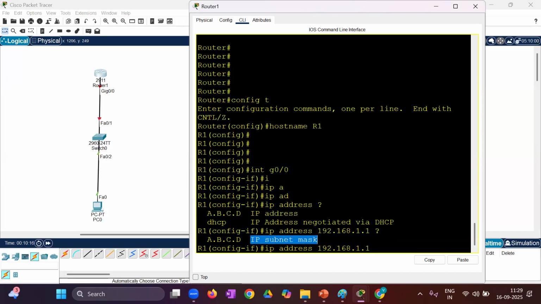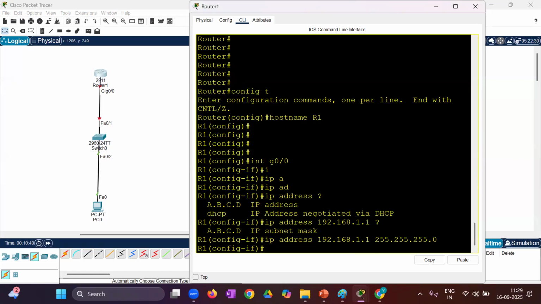Then again, you give a question mark. It says you have to give your subnet mask. Let's say we have taken /24. So what is the subnet mask for that? I have taken /24, what is the subnet mask? 255.255.255.0. Correct? Yes.